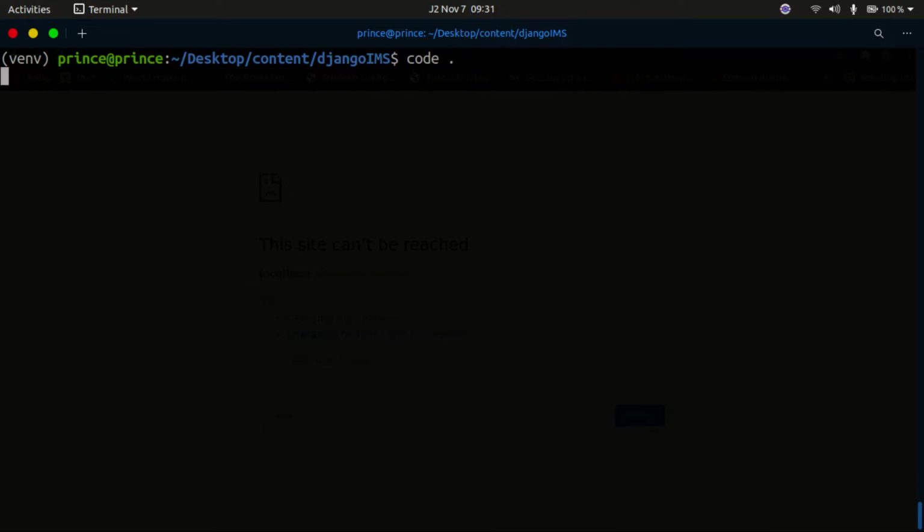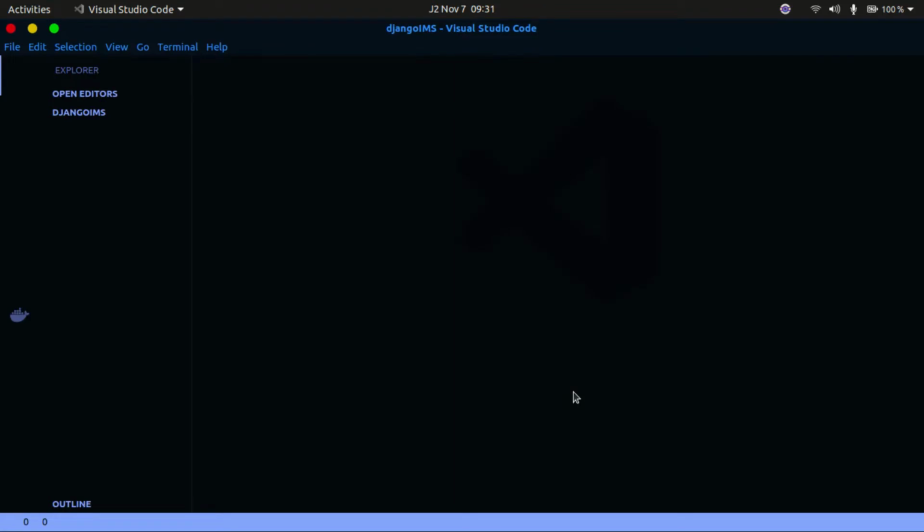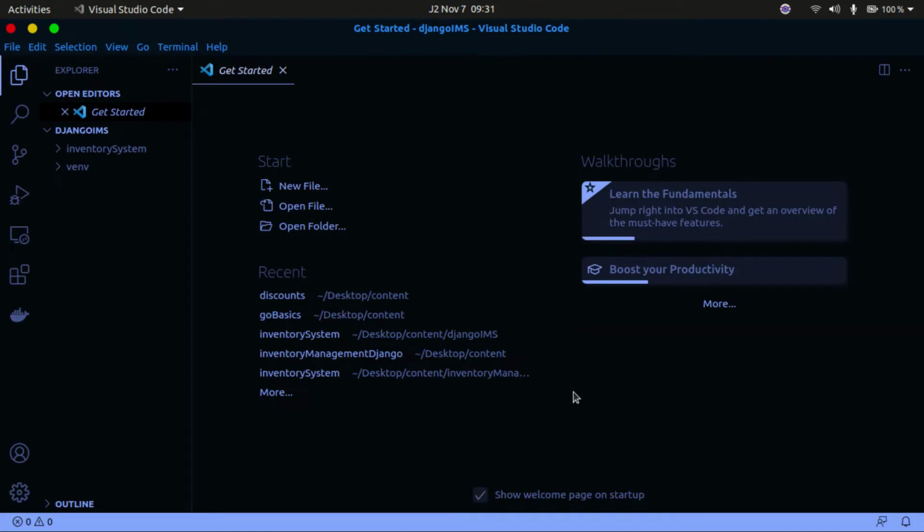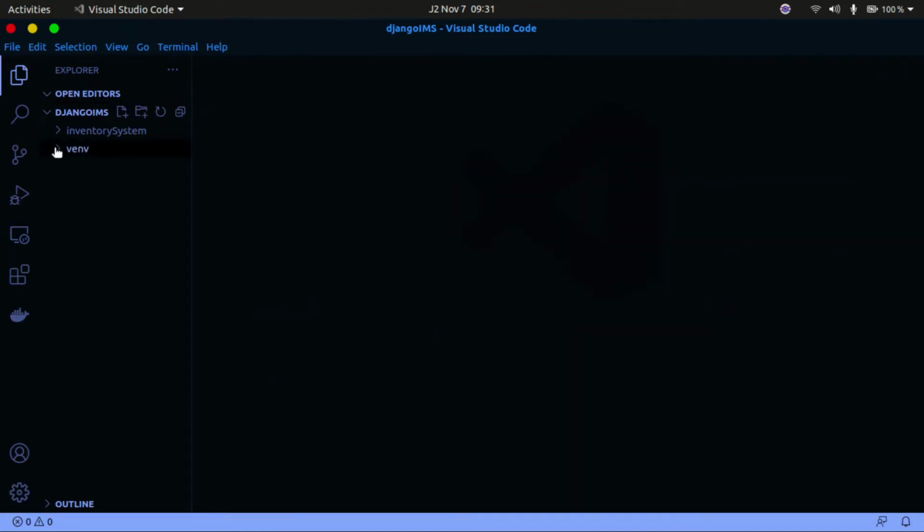I'm going to type in code and then press enter. In your case, you can just open up your favorite text editor and that will work for you. Okay, so let's wait for this to open. Now that Visual Studio Code has opened up, we can go to our project directory, which is inventory system. You just click on it, and then you can see here we have these two apps installed.